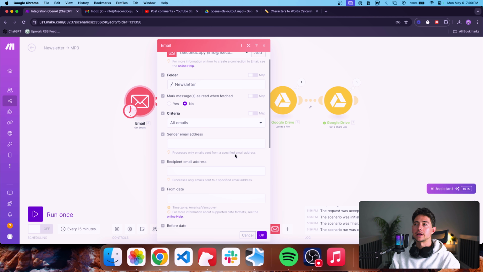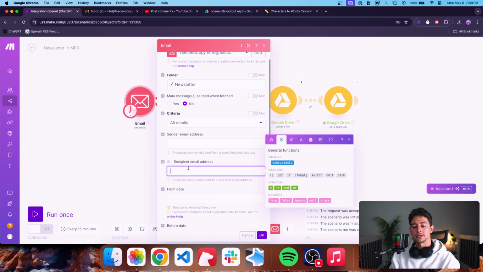Or there are a million and one different ways to do this, but just off the top of my head, you could have an email address called newsletter at whatever your domain is, and then any newsletters that go there, you forward to yourself or something like that, and then you could set your recipient email address here. That might be one way to organize it.